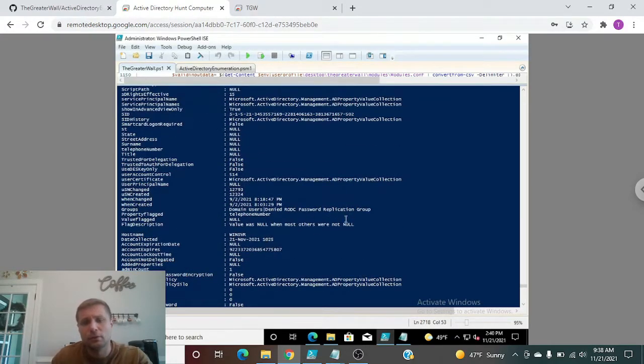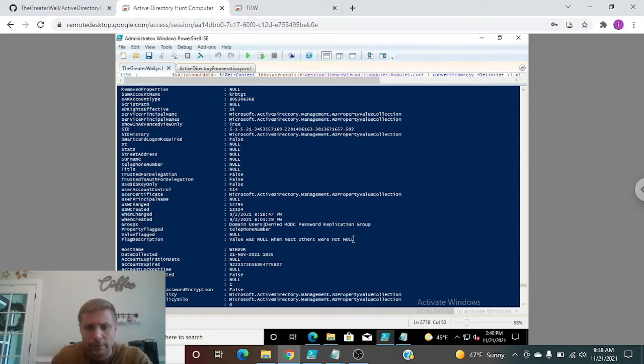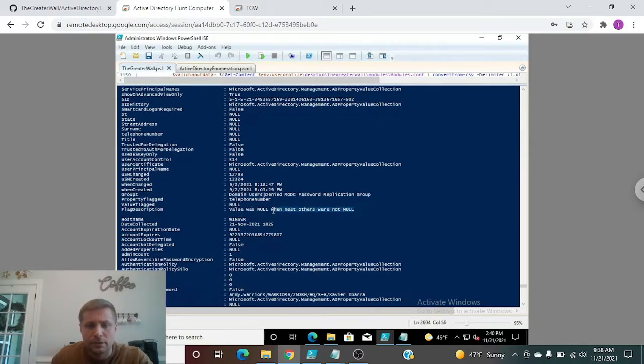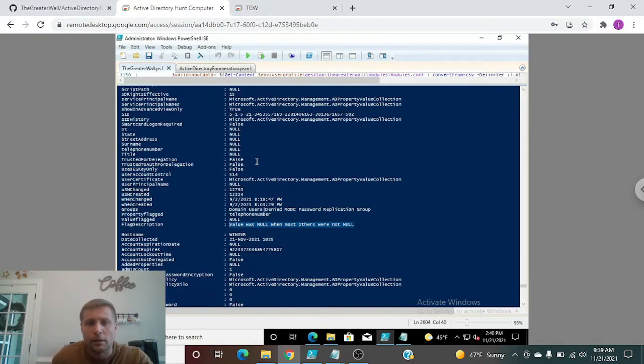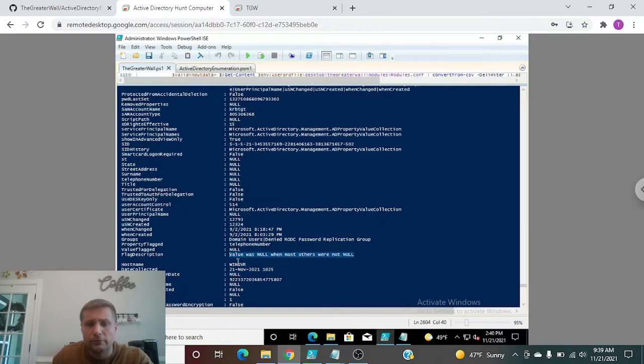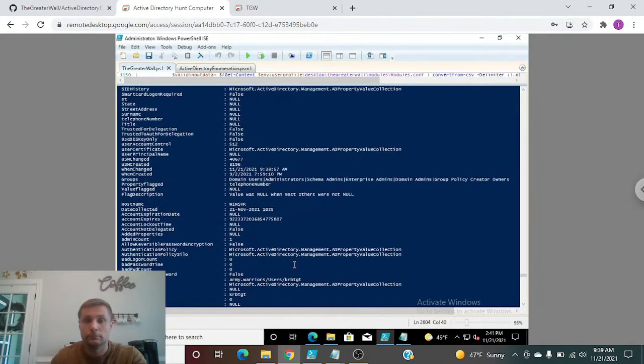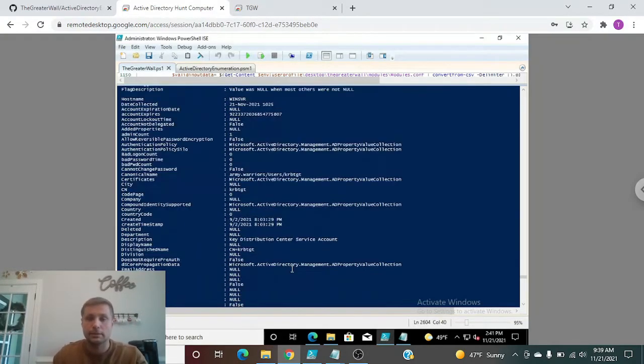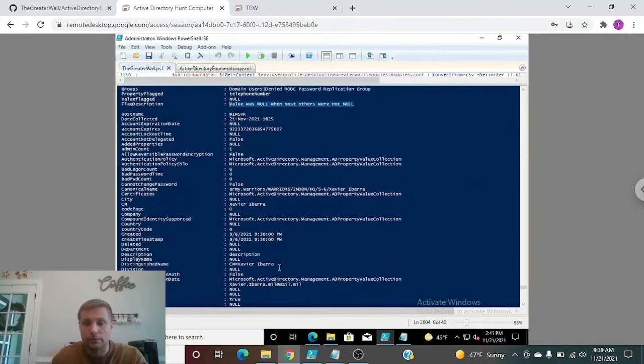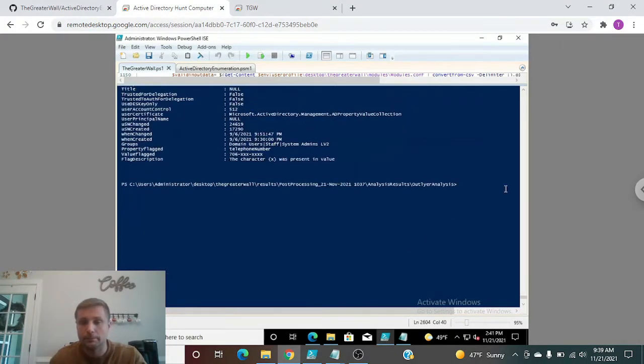So I'm doing a whole lot of mouse wheeling here. We'll get back to the command line in a second. Here's another one, null. This one is saying that the value for the phone number was null when most of the others were not null. So this account had no phone number, and most of the other accounts, more than half of them, did. And that's why it was flagged as an outlier. Okay, let's get back to the command line. I could sit here and mouse wheel for the next 20 minutes, but I'd rather not.